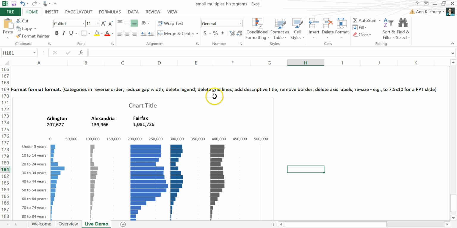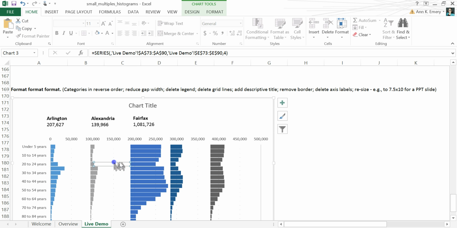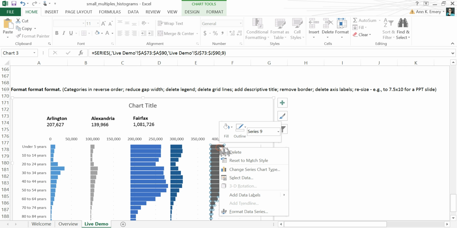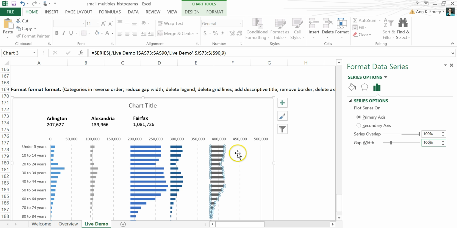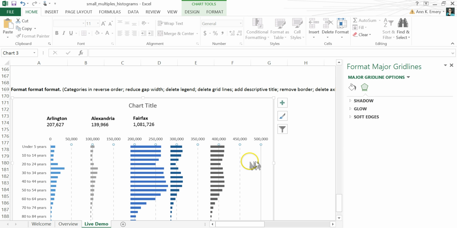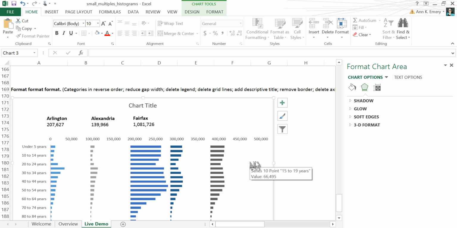Next, I'm going to delete the grid lines, these tiny dotted gray lines that you can just barely see hiding behind our bars. I've made the gap width so narrow I can't quite click on them, so I'm going to increase the gap width again so I can see them. Now they're selected, and you just hit the backspace or delete key on your keyboard and they'll disappear. Perfect.